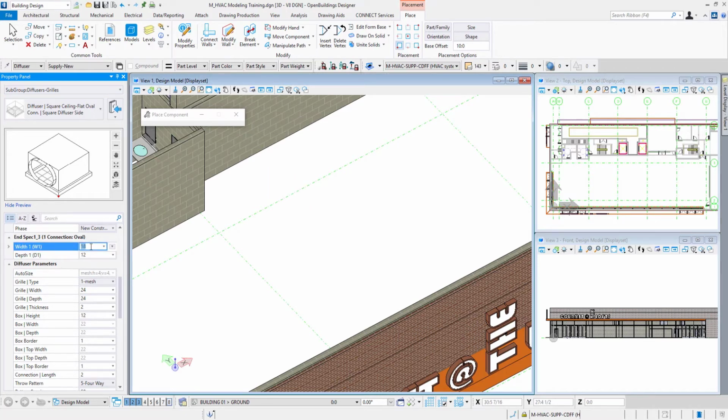Over in the property panel, I'll adjust my dimensions here. For the connection width, I'll change it to 6 inches. For the depth, I'll change it to 3. Notice in the preview how we see it changing as we adjust our numbers here. For the grill type, I'll set it to be number 2 bars.